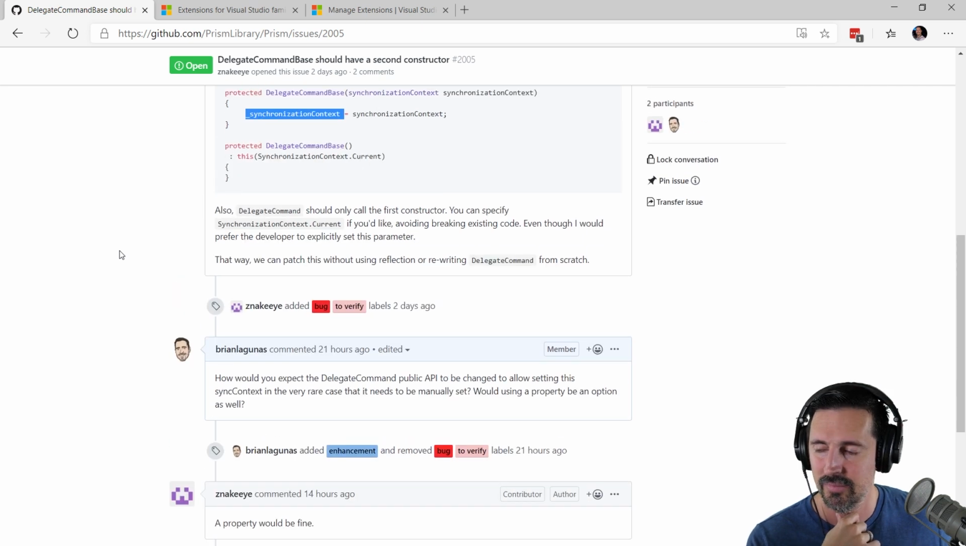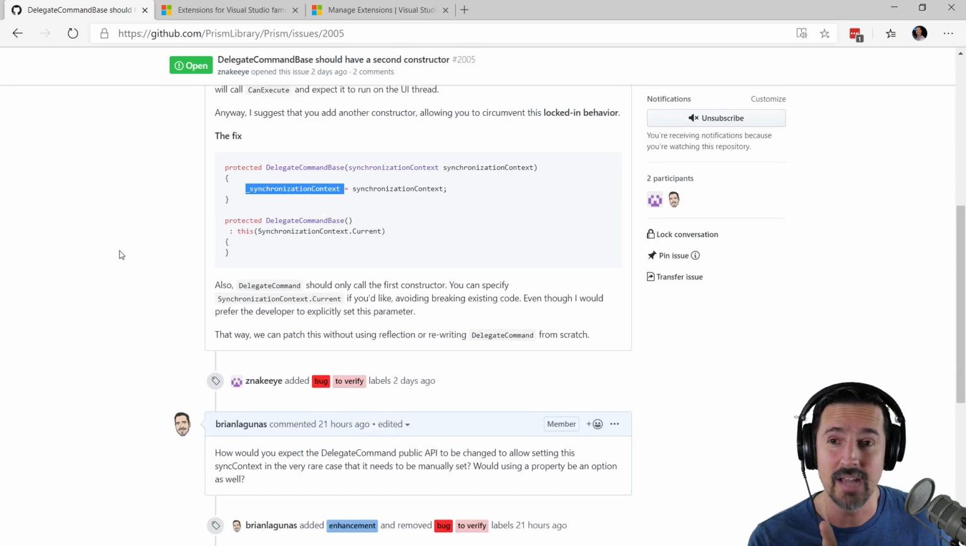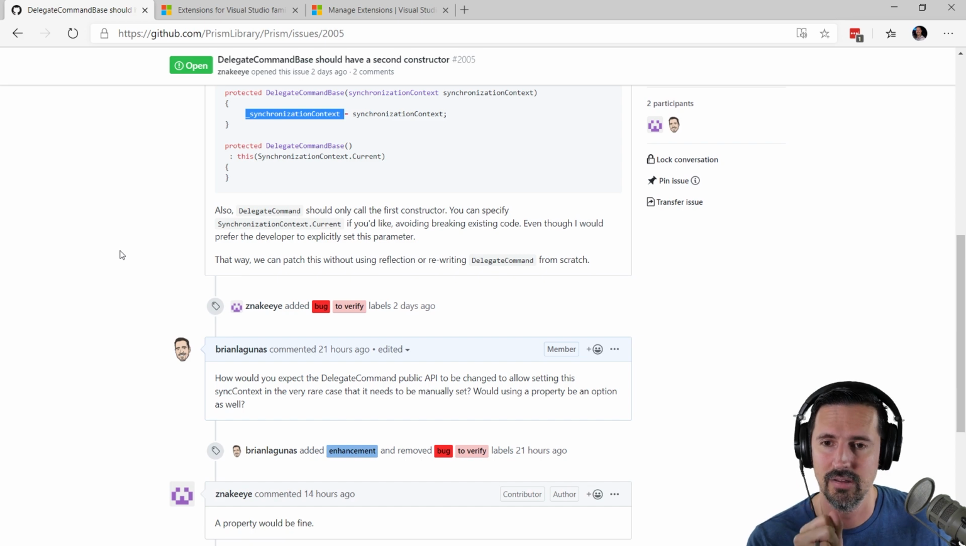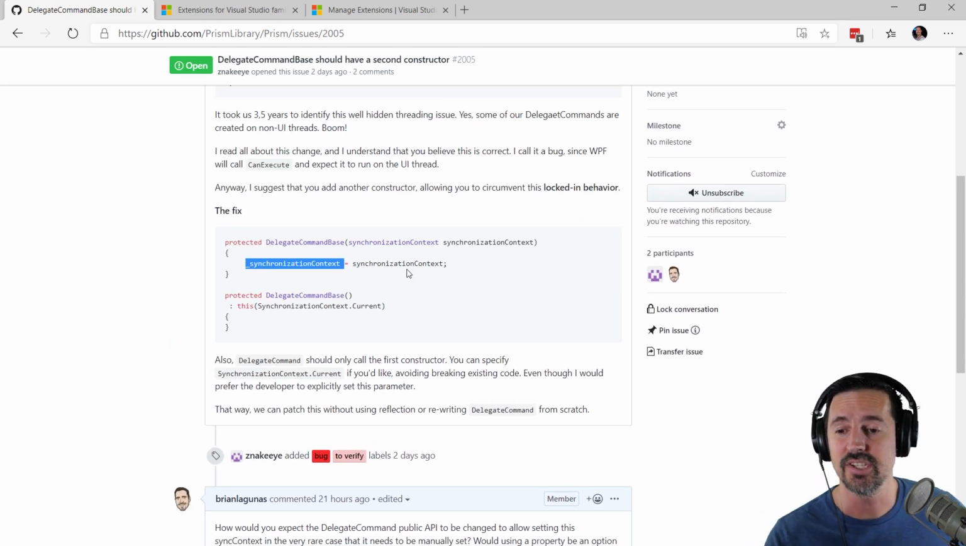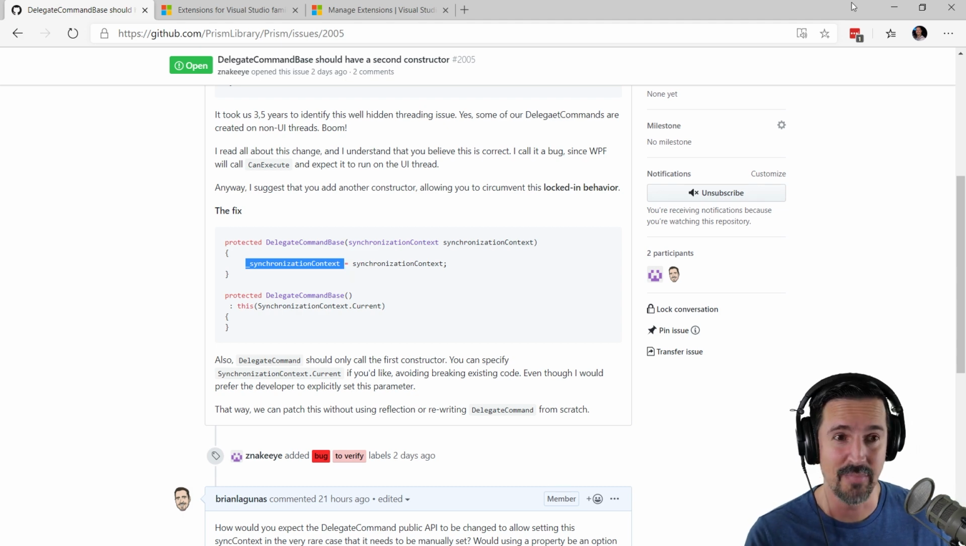Yeah. AGR is saying, oh, I see his point. You're making an assumption in the constructor. I'd expose a second constructor to override the behavior. No, we cannot do that. For one, you can't just add a constructor to DelegateCommand base and have it work. It's not how it works.